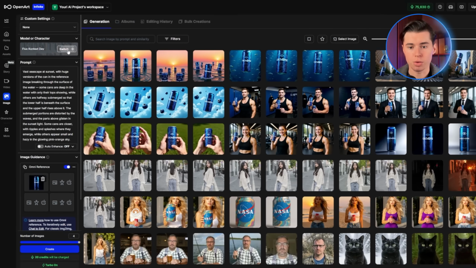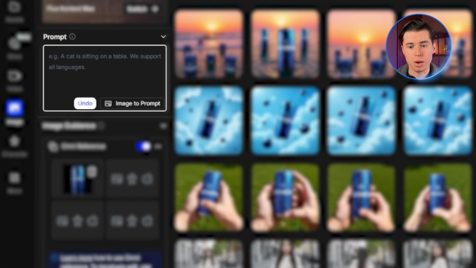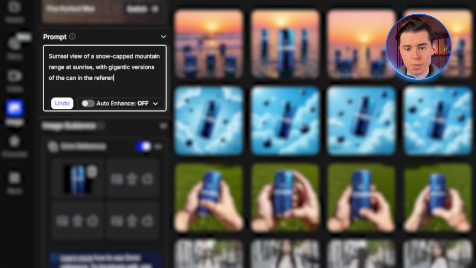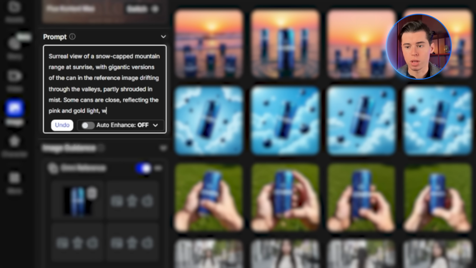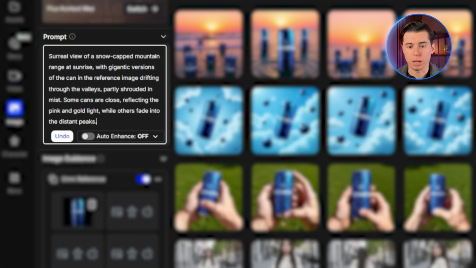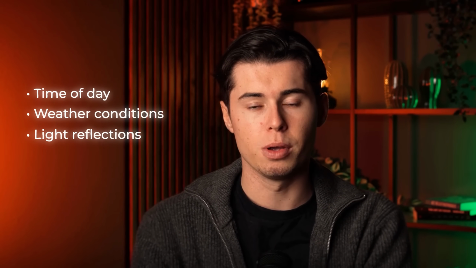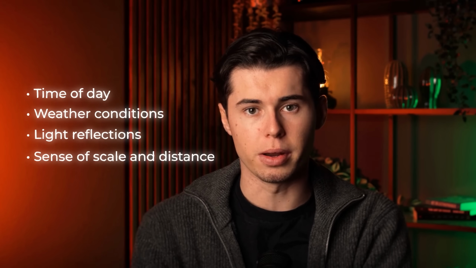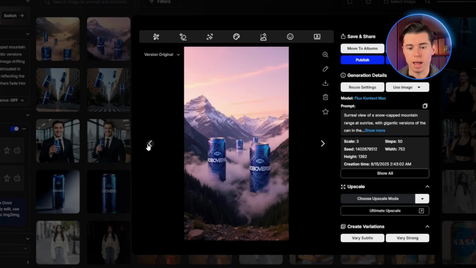For the last one, I'll switch back to Flux Context Max, and this one shows why you need to describe the entire scene. Surreal view of a snow-capped mountain range at sunrise, with gigantic versions of the can in the reference image drifting through the valleys, partly shrouded in mist. Some cans are close, reflecting the pink and gold light, while others fade into the distant peaks. I'm describing the time of day, the weather conditions, how light reflects off different surfaces, and the sense of scale and distance. All of these details work together to create an amazing image with our energy drink can.